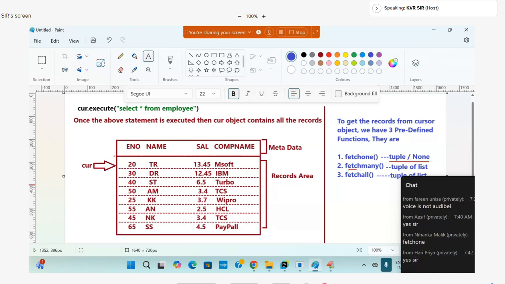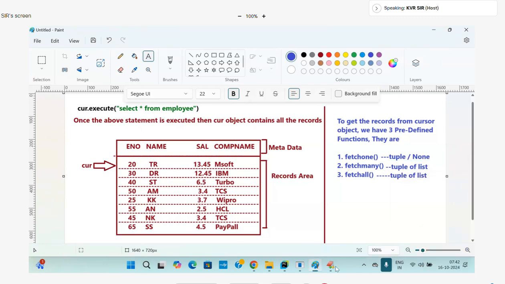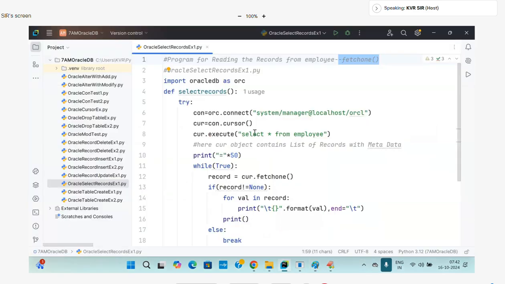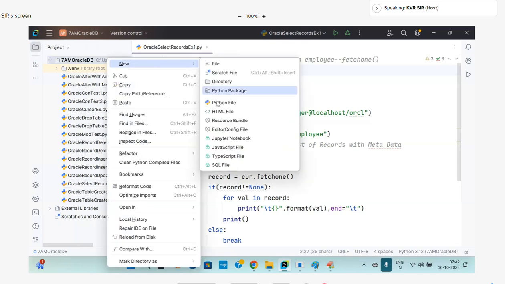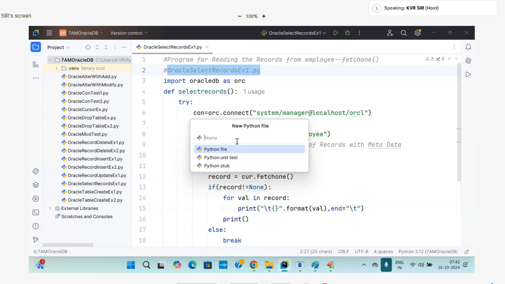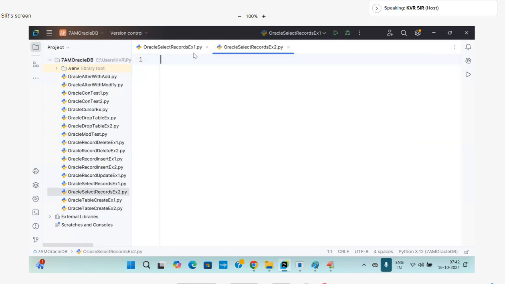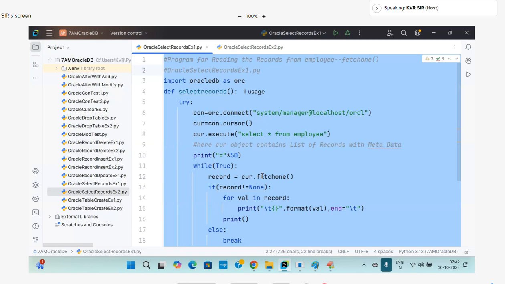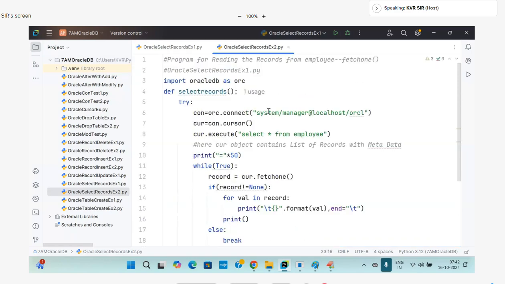Now I want to go for what? Fetch many. I want to go for fetch many. Same program, I want to go for fetch many. Look at the second example. Go to the second example. Writing here, fetch records example 2.py. Get these points here. Records example 2.py. There I'm writing 2.py.